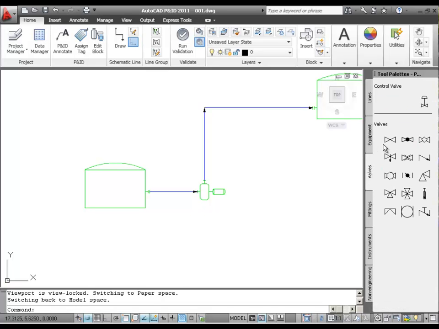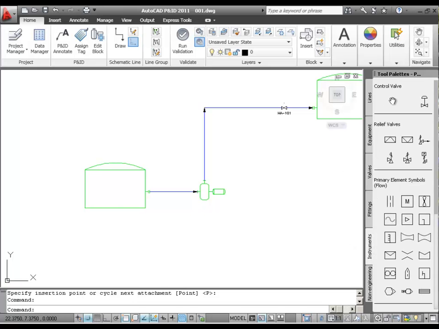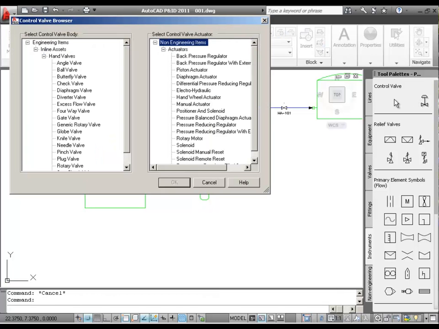And then first we're going to place a gate valve. So we'll click the gate valve symbol and then click the horizontal line to place the valve. Next, we'll add a control valve to our drawing, which we can get from either this Valves tab or from the Instruments tab. We'll click the control valve on the tool palette.